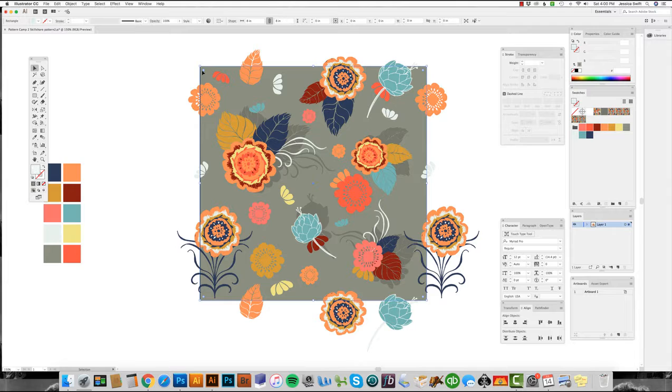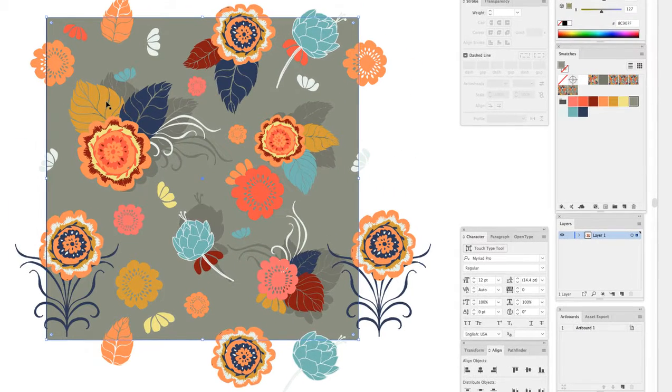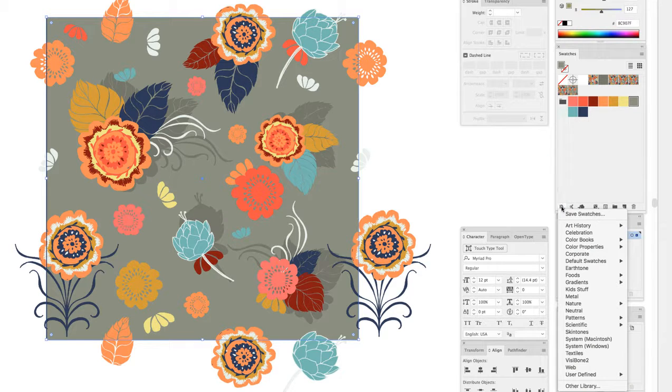So what I'm going to do is select my background square, and I'm going to add another texture just as a seamless background, a background texture right on top of my background color. So I'm going to do Command C and Command F to make a direct copy on top of my background color. And then over in the swatches palette, if you click on this little drop down menu right here at the bottom left and scroll down to patterns, you'll see there are a few different options.